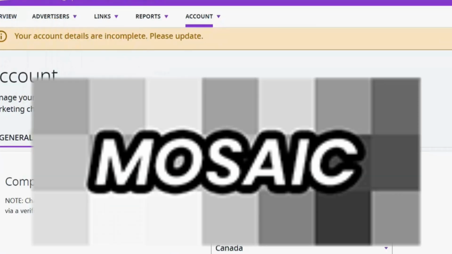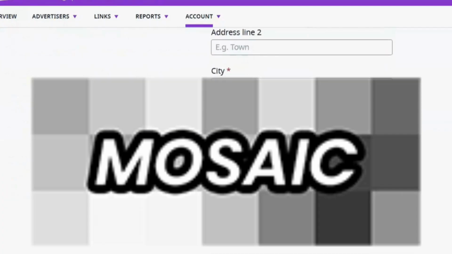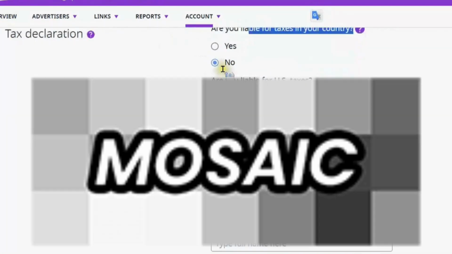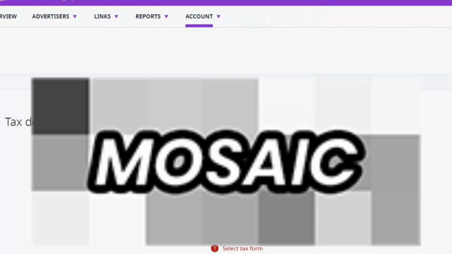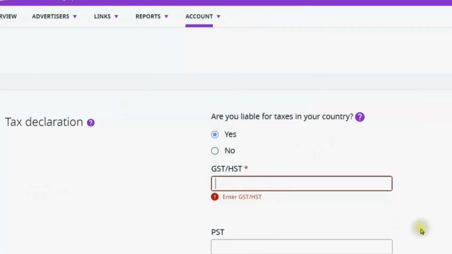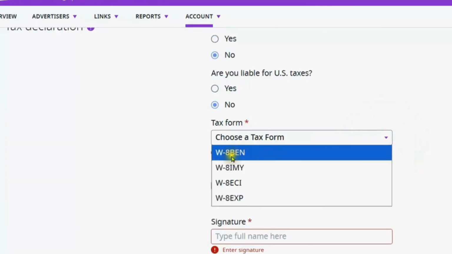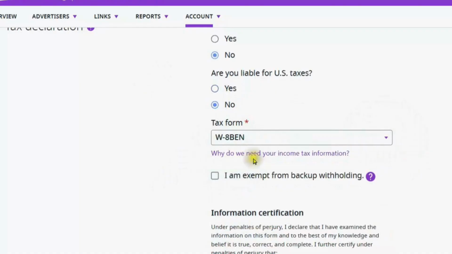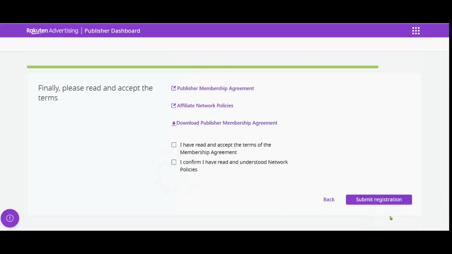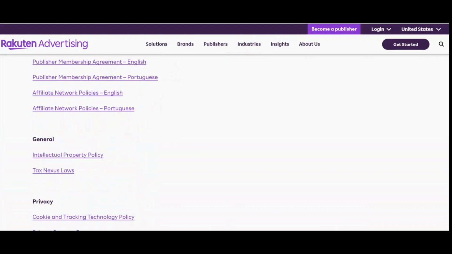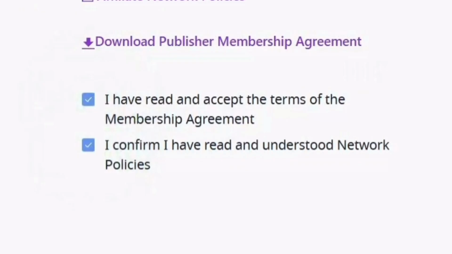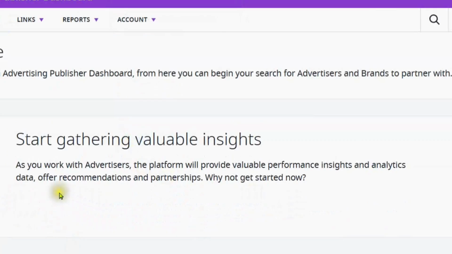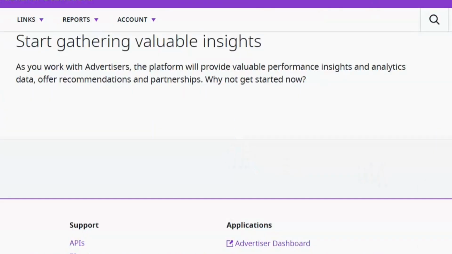You would go into your account, you would fill out all of the personal information, and then you would go into the payment information. You would then fill out all your payment information, and you can also choose how you would like to get paid. You will see 3 hyperlinks in purple. Read all 3. You must read and accept the terms of the membership agreement and also understand the network policies.